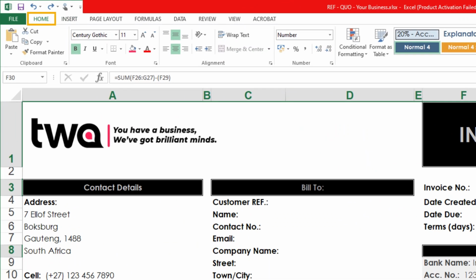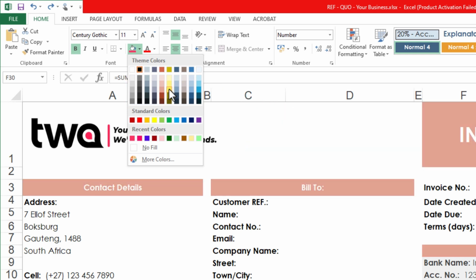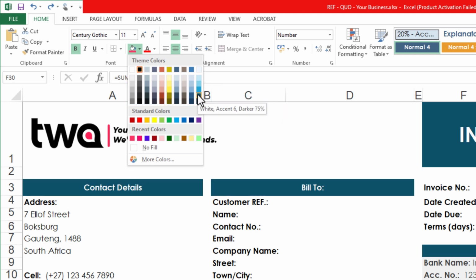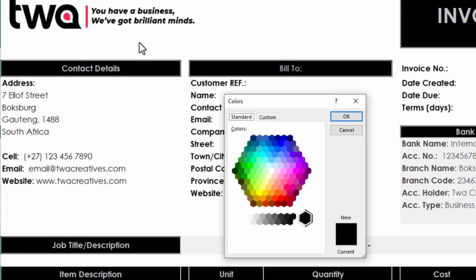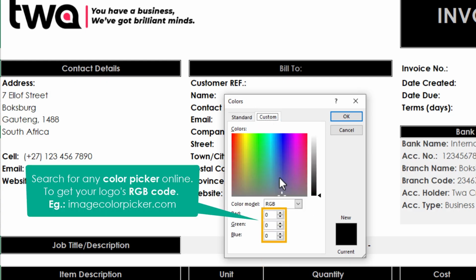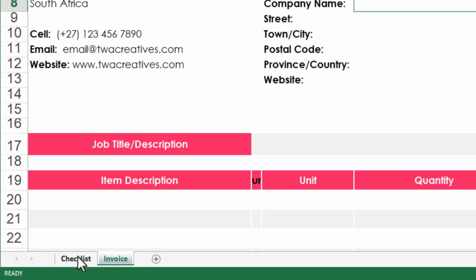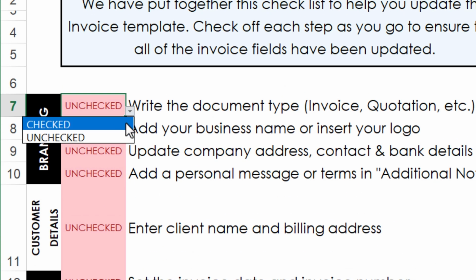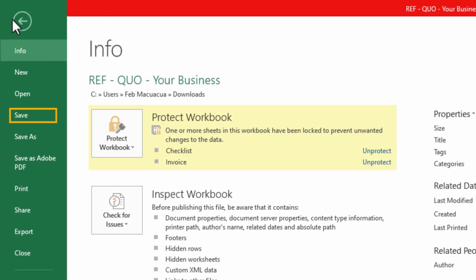Then go to the Home tab and click the Fill Color drop-down icon. Choose your desired color from the list. If your color is not available, click More Color, then go to Custom tab. There you'll find a space to enter your RGB code for an exact color match. Once you are done, go to your checklist, mark all branding steps as checked, and save your changes.